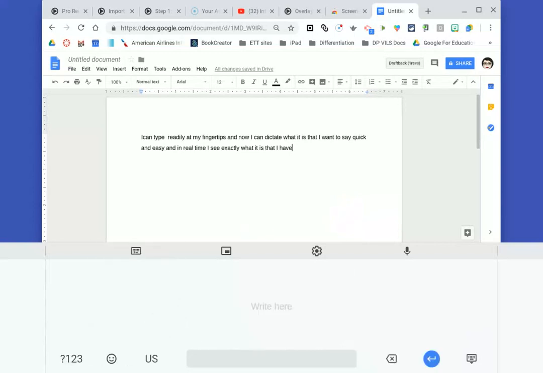And with a stylus, I could also, in fact, write or draw a little something here. And there's my little heart. So pretty easy to use, and for some students, that could be a game changer.